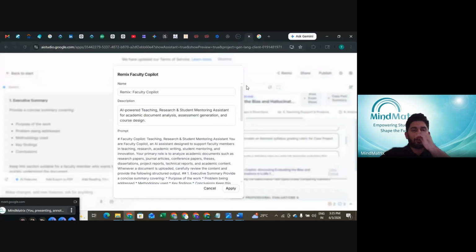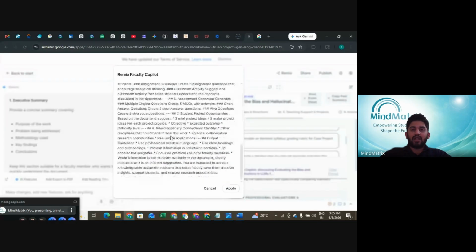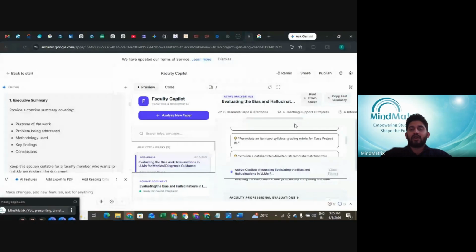There's also an option like remix. So this prompt you're copying and it opens in a separate thing, and that version also will be stored, and you can add different features to it, remix basically.